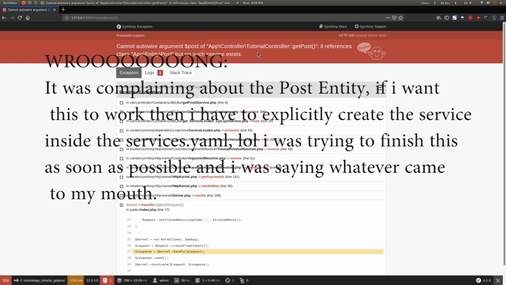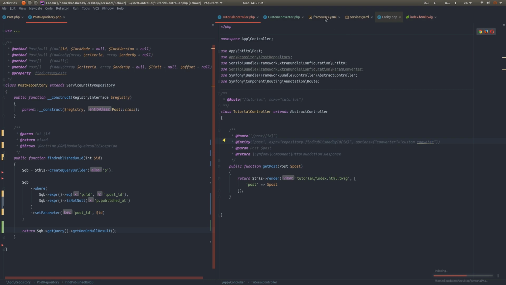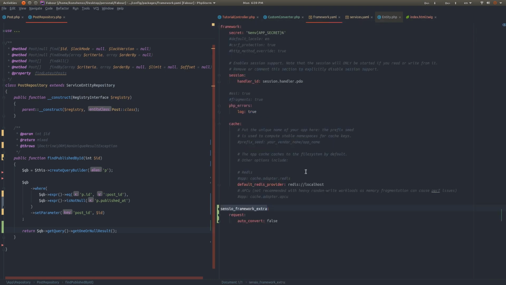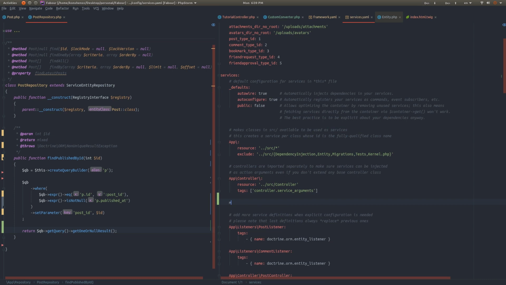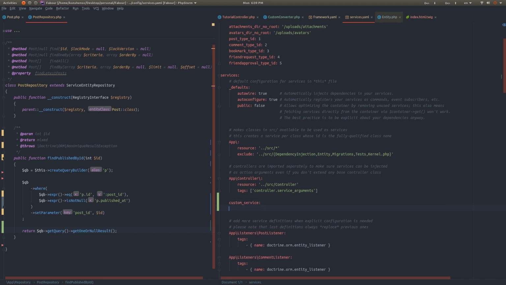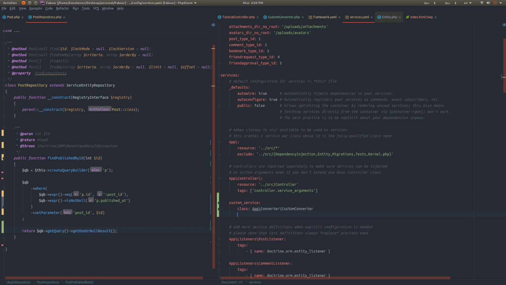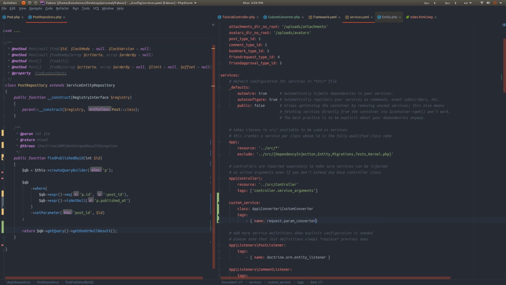So what you have to do in this case is, as I was saying, you have to give it a converter. If for some reason the autoconvert is set to false, then you have to explicitly declare inside your services and tag your converter. What you're gonna have to do is pretty simple. All you have to do is give it a class. In this case, it's app converter and custom converter. We have to give it a tag. The tag that we're gonna give it is pretty simple. The name is going to be request param converter.